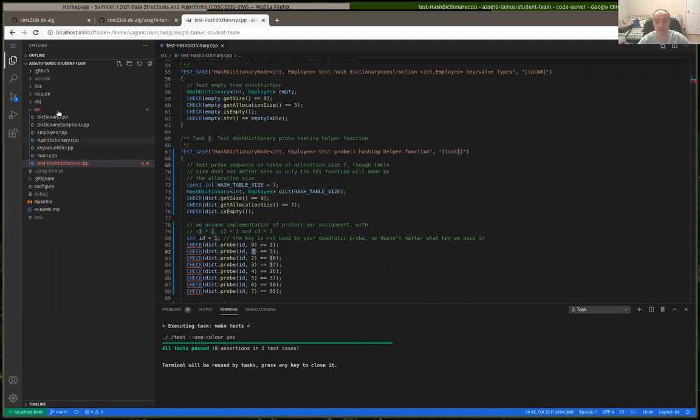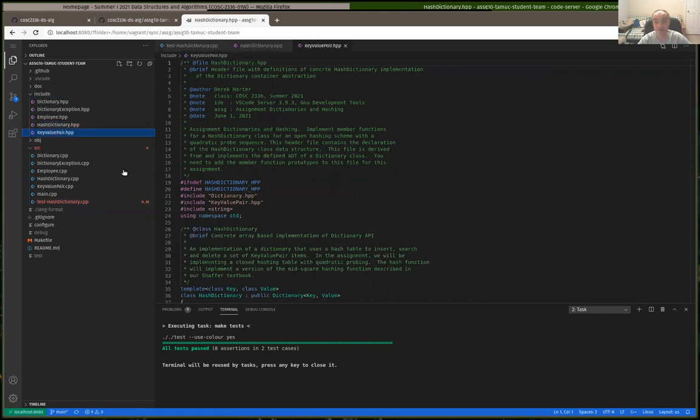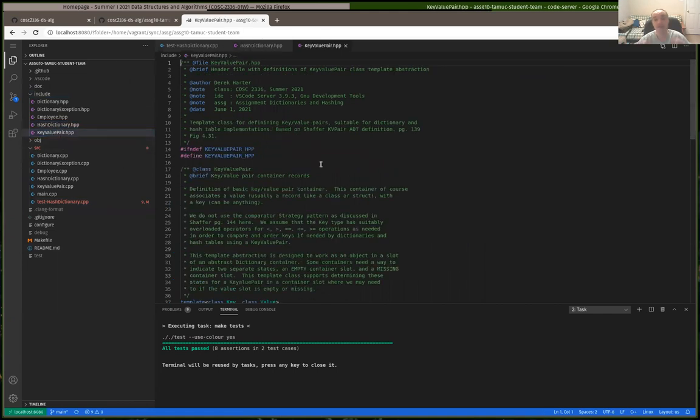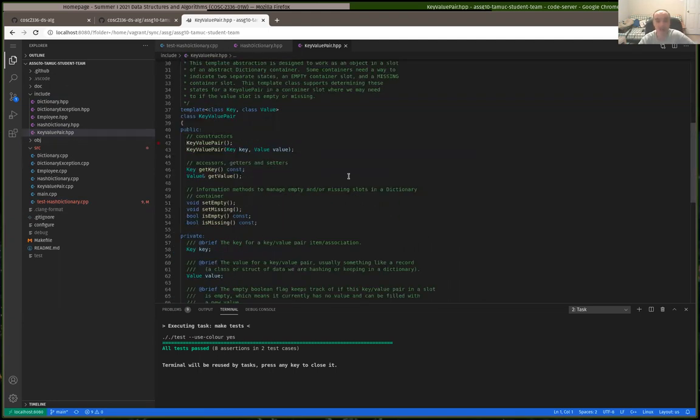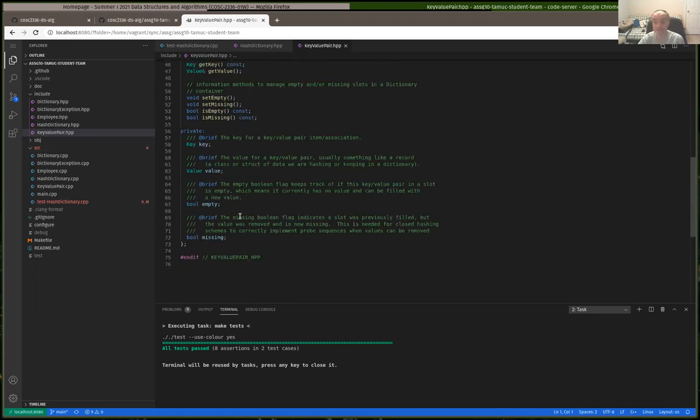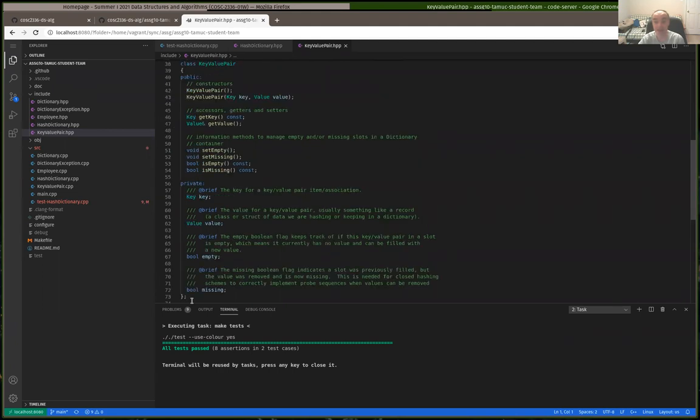I think all your work is done in the hash dictionary.cpp and HTTP files this week. I mean, there are other classes. There's a key value. So we've abstracted out. So last week, in a previous assignment, our binary tree node had built in the idea of a key value pair. So we've actually abstracted that out to a separate class now. So there's a separate key value pair class that holds basically just a key and a value. It actually also has some extra things in there in order to make it useful for implementing a hash table or a hash dictionary with.